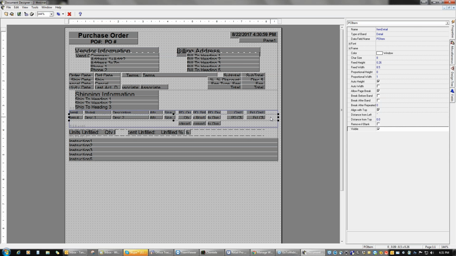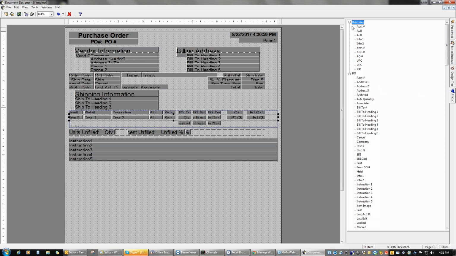Now this next band down right here, you'll notice it is a detail band within the detail band. But this one actually tells you what data field name these fields all come from. It is the PO items. So if I come over here to fields, you'll notice here's all your different kinds of barcodes. These are the fields that you can put that are related to the PO document. Your address, the vendor's address, the instruction fields.